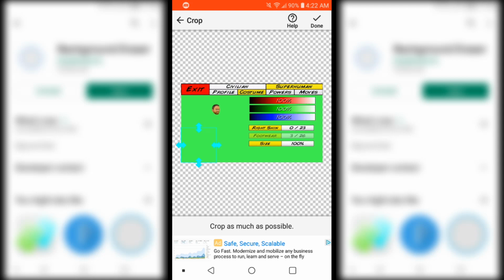So move it all the way to the left, and the top one, move it all the way down. So you just have a square. Make sure it's as small as it can be. Then you're going to want to move the square over what you're wanting to erase. So we're going to want to erase the background for the head. Make sure that square is as small as possible, and then hit done up in the top right.